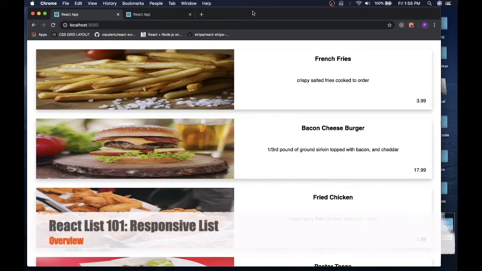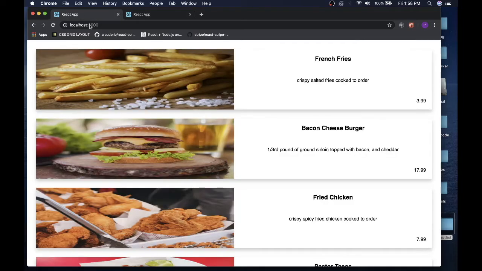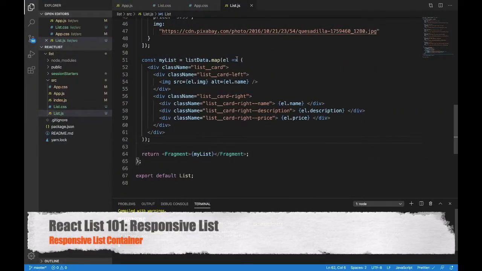Hello and welcome. In this lesson, we're going to make our list responsive. The first thing we'll do is add a list container around all the list elements, this gray container here. So we'll work on that first in our code. Move over to your code and we will add it in right here.